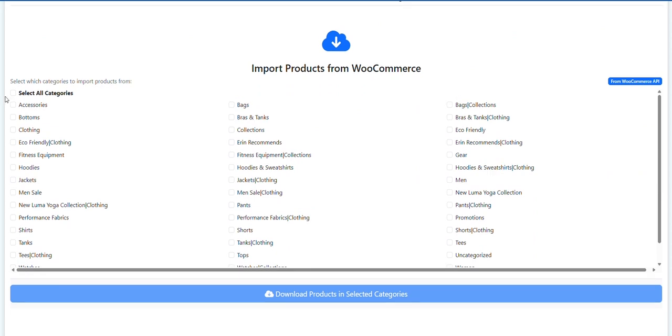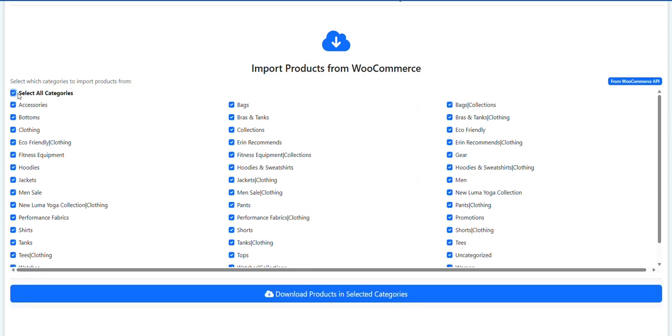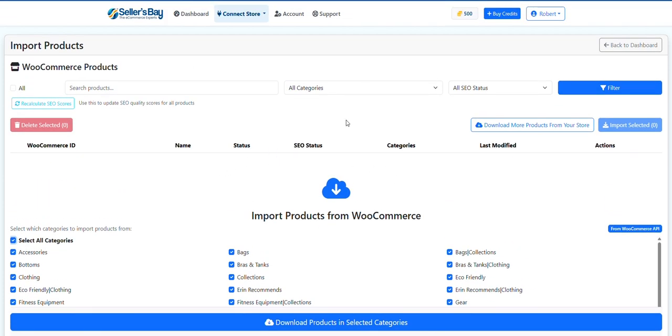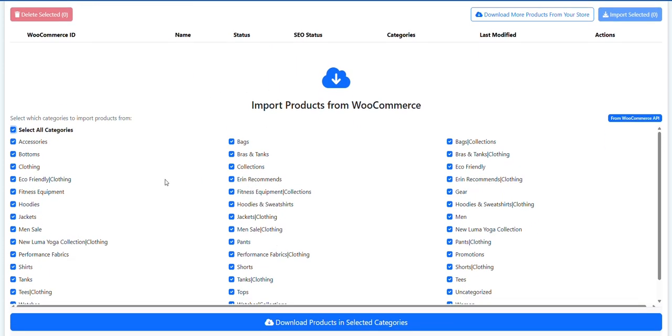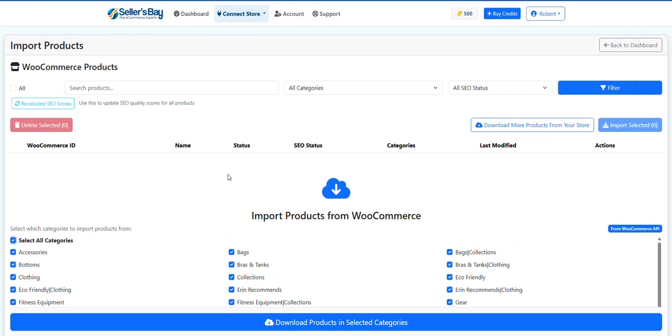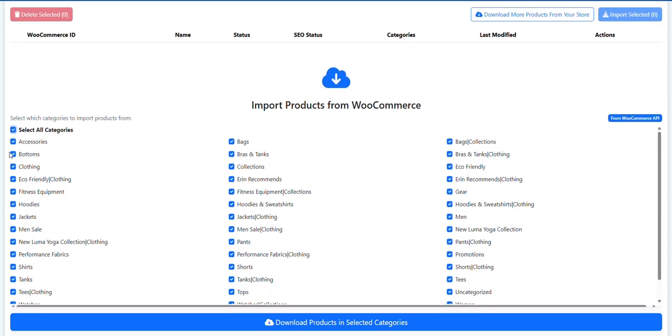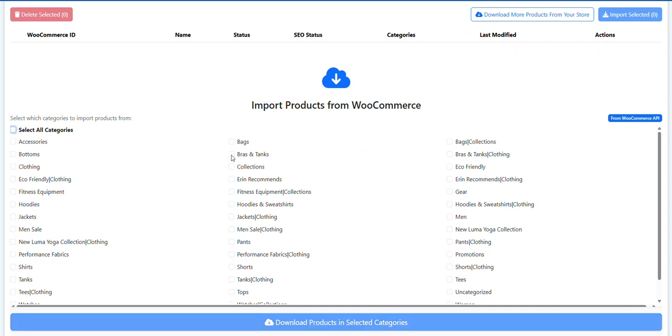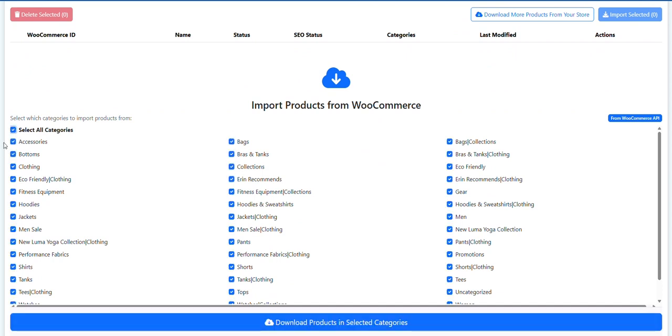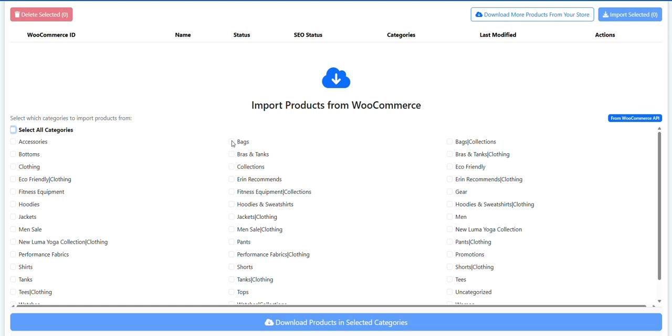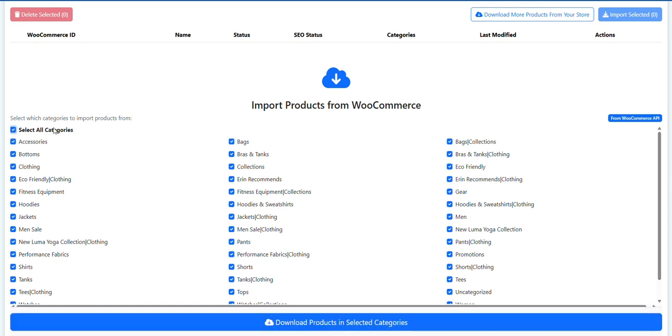So basically you would, in this case I'm going to select all because these are just test products. I don't have that many in there. If you have tens of thousands of products, then you want to maybe start with a category or a keyword that you want to filter by. You would have to select the actual category, not keyword. So if you just wanted to work on bags, for example, just select that. But in this case, I'm selecting all. Then click the Download Products in Selected Categories button here.